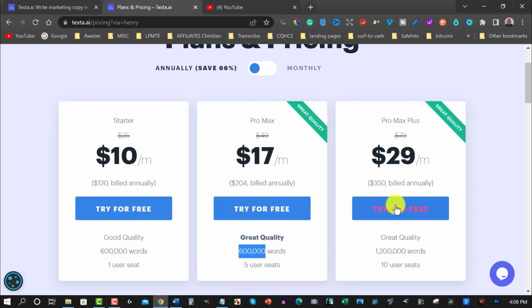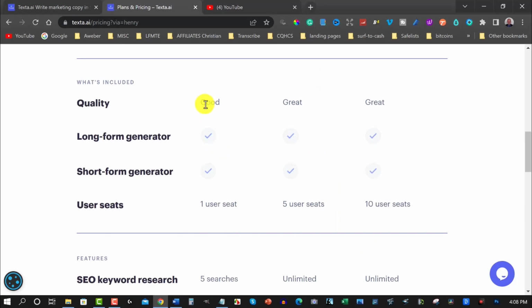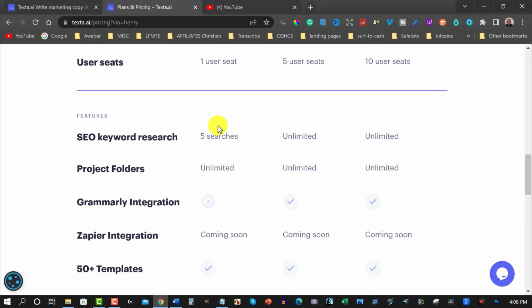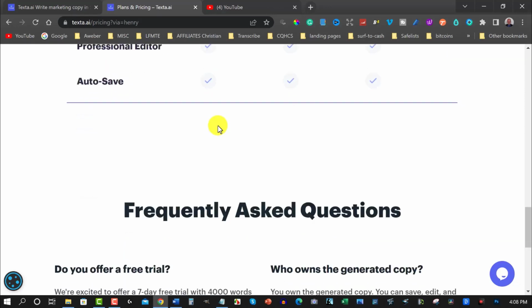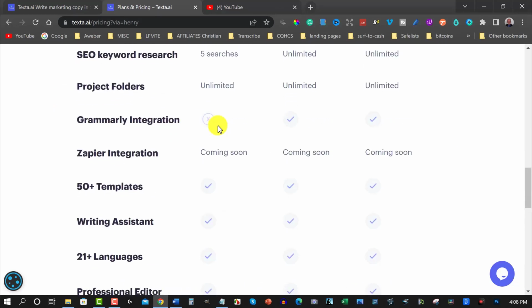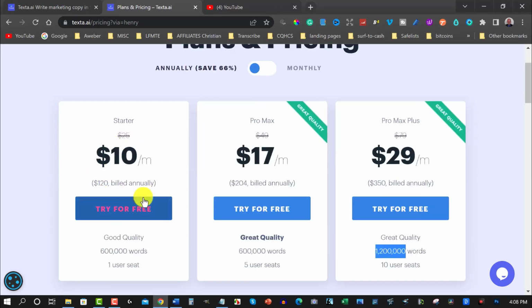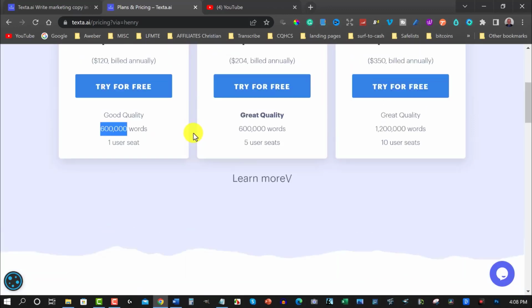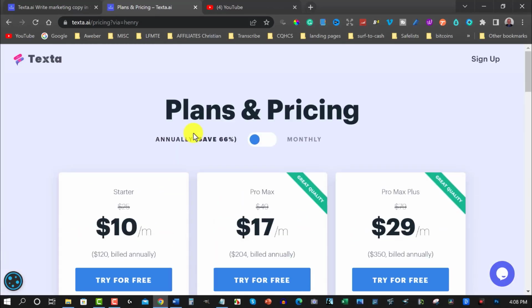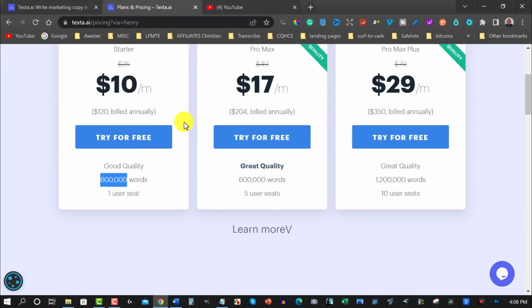And over here, you've got $29 a month, but you get 1.2 million words to use. And this is what it comes with. You get long form generator, short form generator, as well as SEO, and various other things right here. And as you scroll through, you can have a look at what they have. So my suggestion would be maybe go for the $10 a month one, and I'm pretty sure that's 600,000 words in a year. It'll probably take you that long to go through that many anyway, so there's a lot of words in that. And it's not characters by the looks of it, it's words, so it's even better.